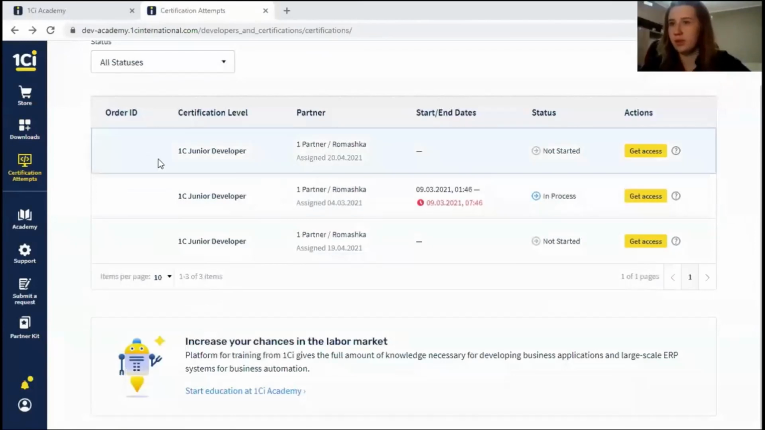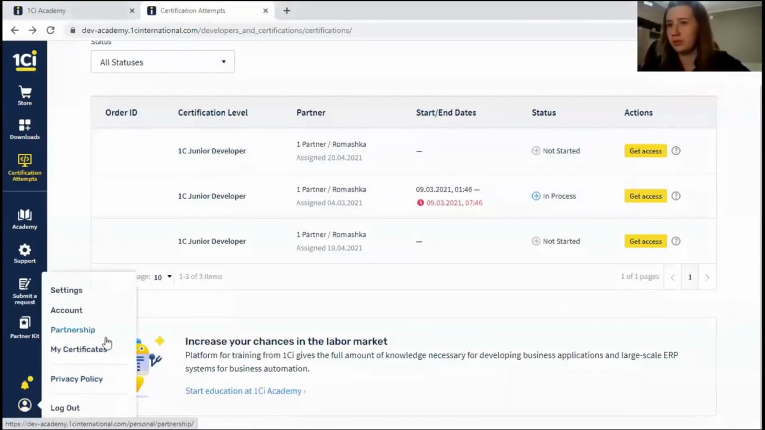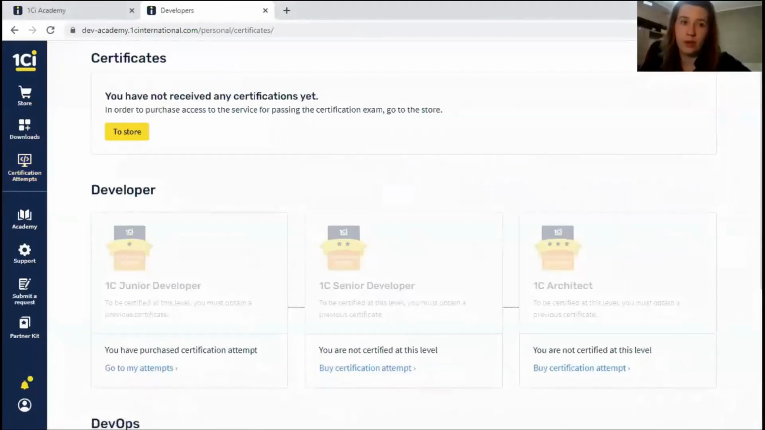And as a developer, you can see your achievements here. If you have any questions about your personal account or the Academy, you can ask them in the chat. I will definitely answer them at the end of the webinar during the Q&A session. And now Konstantin Rupasov will tell you more about the exam in the laboratory and other things.